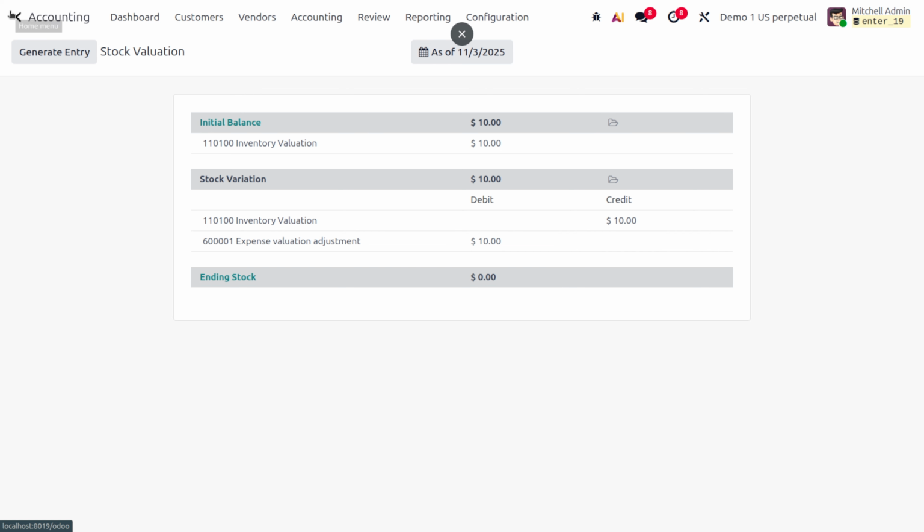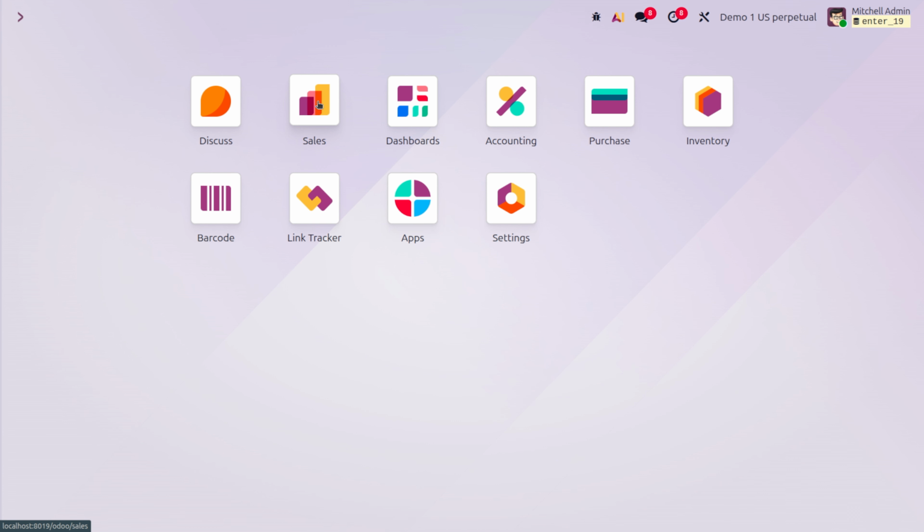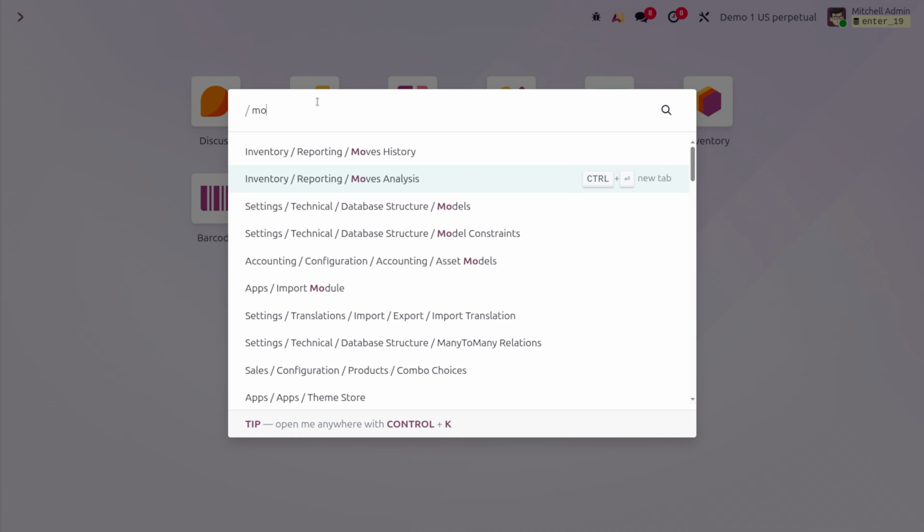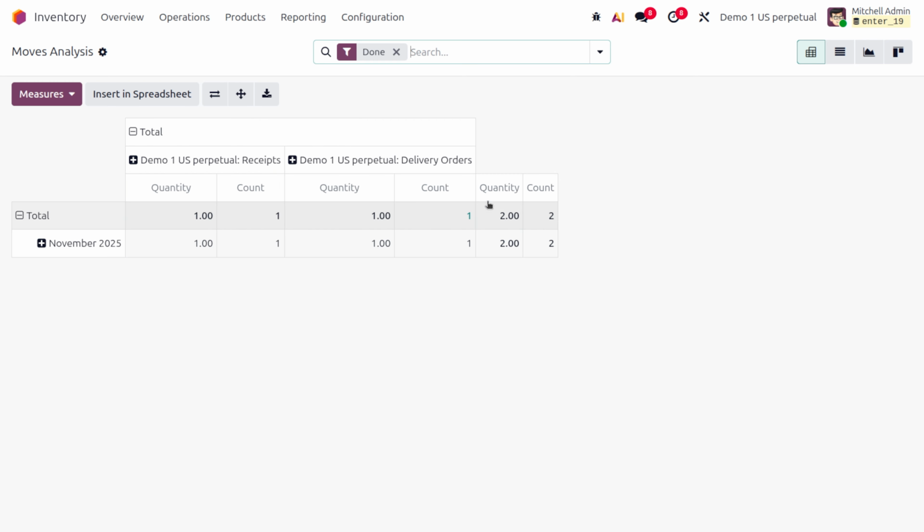Now, again, move on to the sales module. If you want to view the move analysis, you can also find the move analysis. And here you can see the delivery that we have just done with the quantity and count. Everything is given over here.